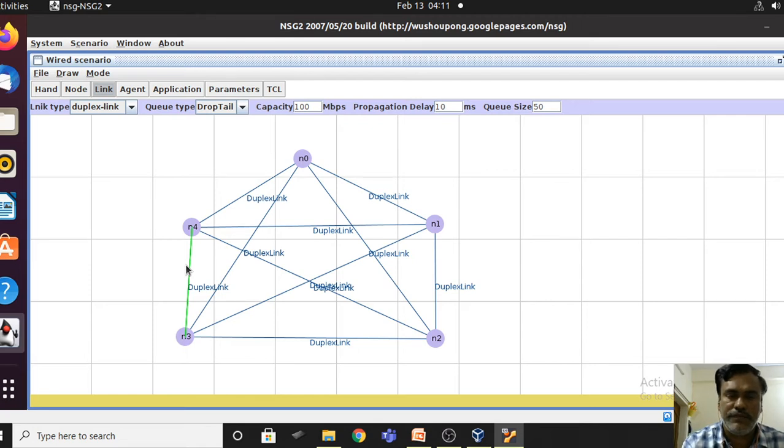So in general we say if there are n number of nodes, then we can have n into n minus 1 by 2 number of links. So that is what about this mesh topology.